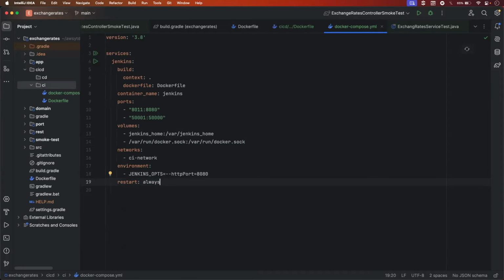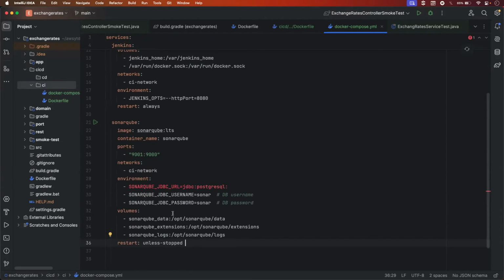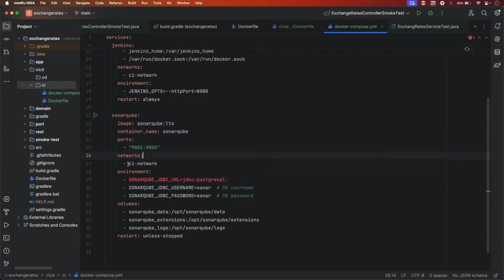Now let's define the next service, that will be SonarQube. And this will be the configuration for SonarQube. Here I am defining the image, that will be sonarqube lts. Container name I am giving as sonarqube. It is going to be exposed on port 9001. For the network I am using the same network, that is the CI network.